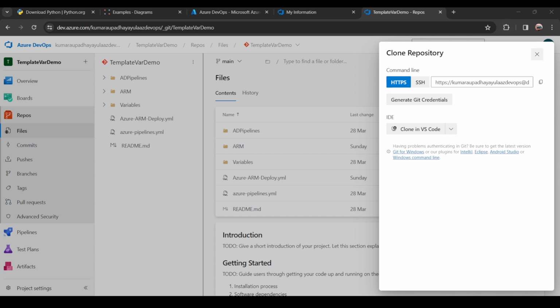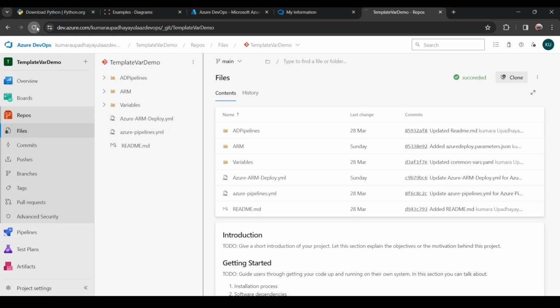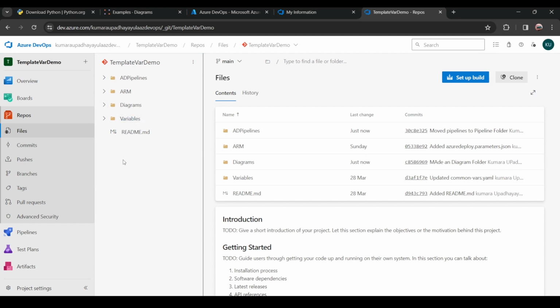And if we refresh, you can see everything has been cleared off. We have a diagrams folder, AD pipeline, and yep, that's all good.